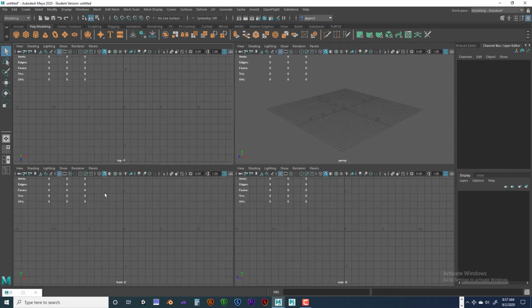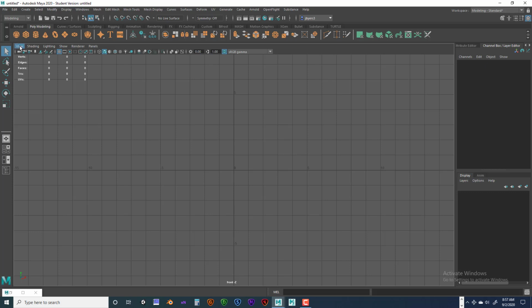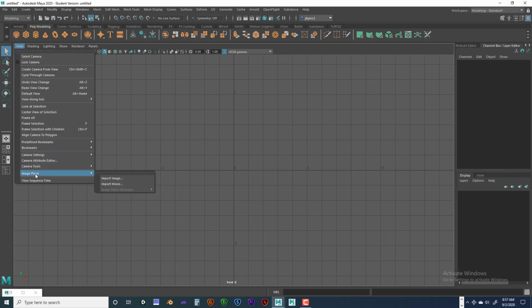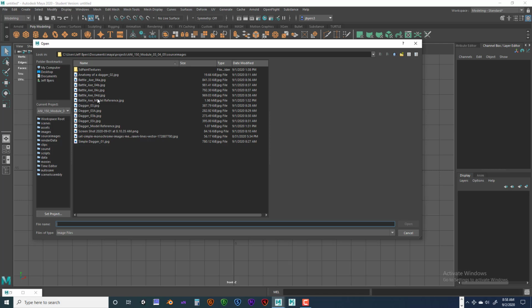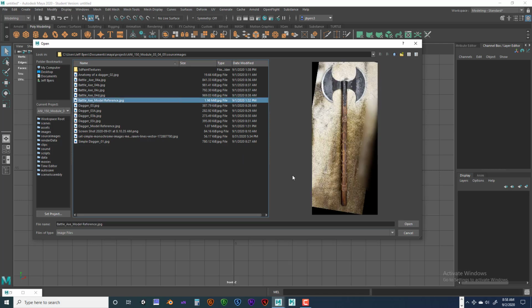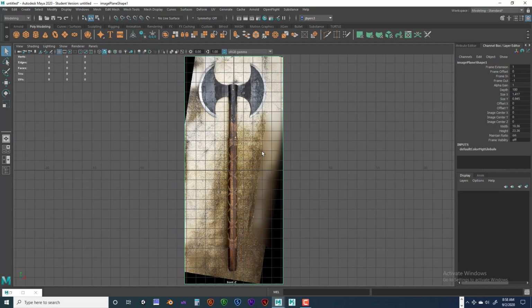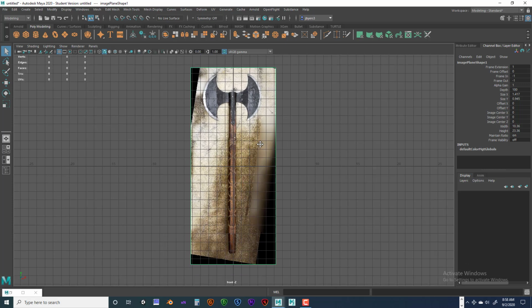Alright, so let's go to the front view and go to view and load up the image. We're going to go into import image, and we have the battle axe. We're looking for the battle axe model reference JPEG. Okay, we're going to open that up. Let's get this all set up. We're going to leave it the way it is, meaning we don't need to scale it down. We're going to select it and make sure you click on layer, add a layer, and the object together.